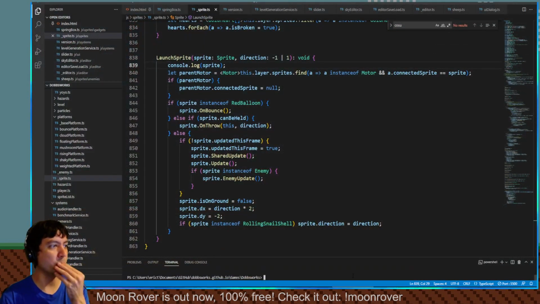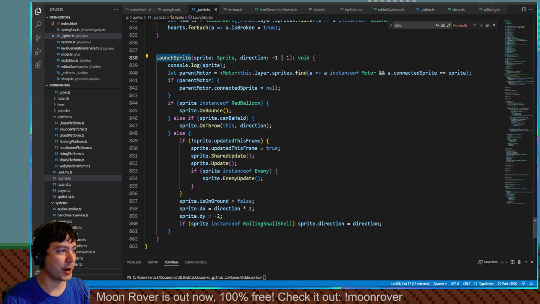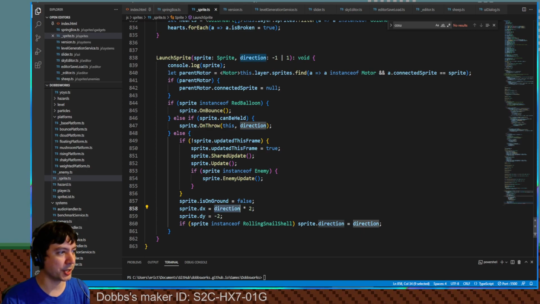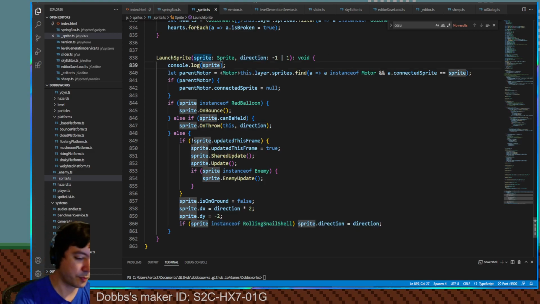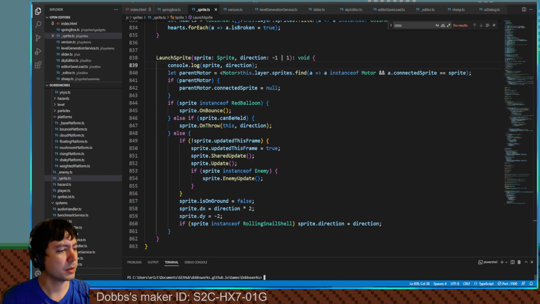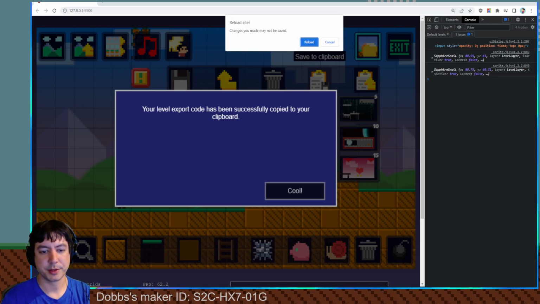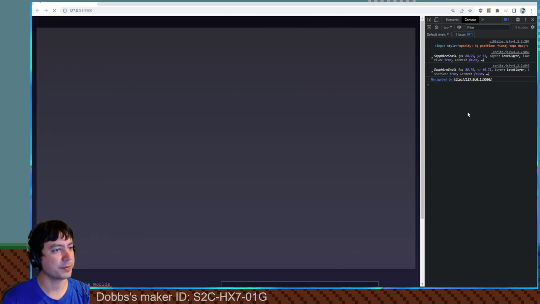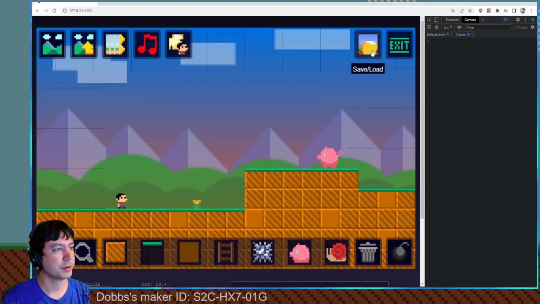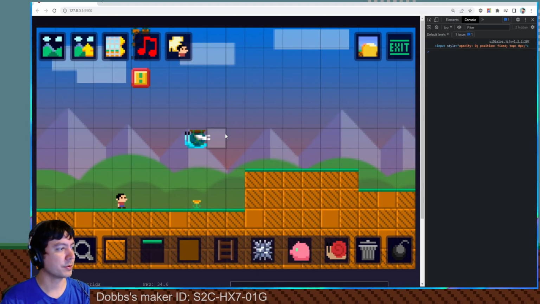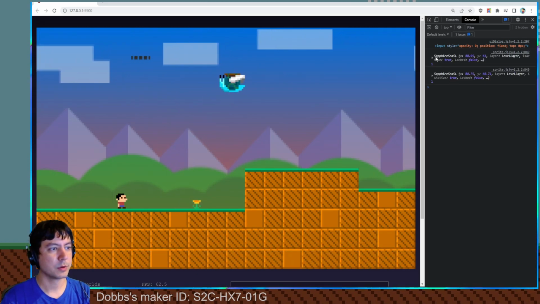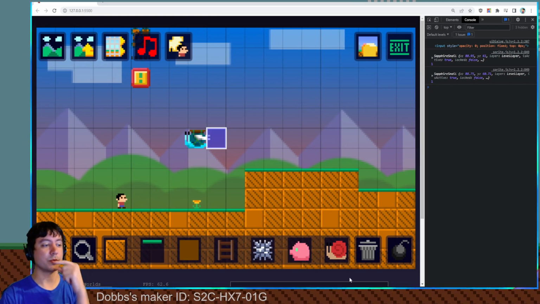So we need to have specific code for when we're launching a sprite. I was saying sprite.direction equals... Oh, wait a second. Log the direction in addition real quick. Let's take a look. Yeah, he turned twice. That's so weird. So now we're going to log which direction he's getting thrown. Both times he is getting thrown to the right.